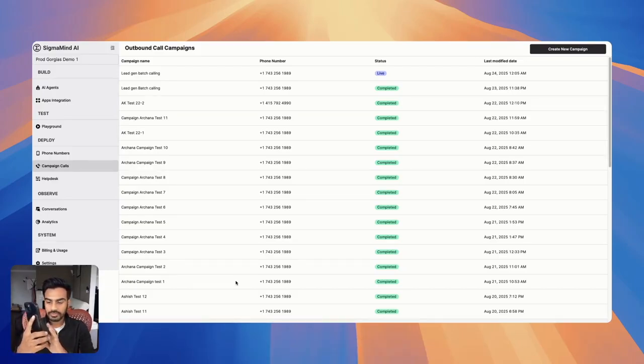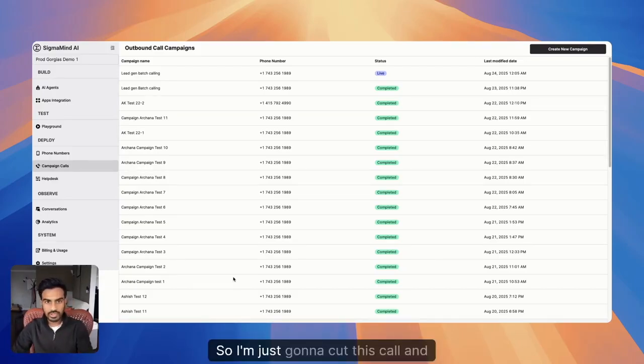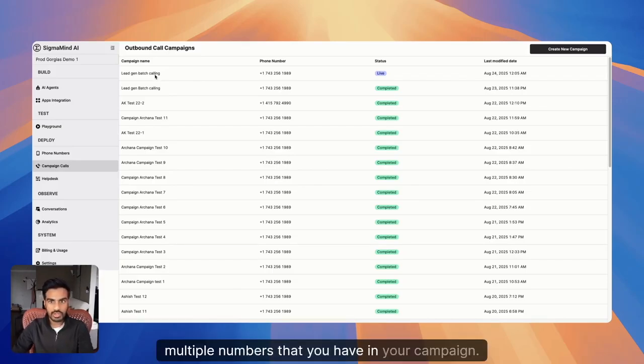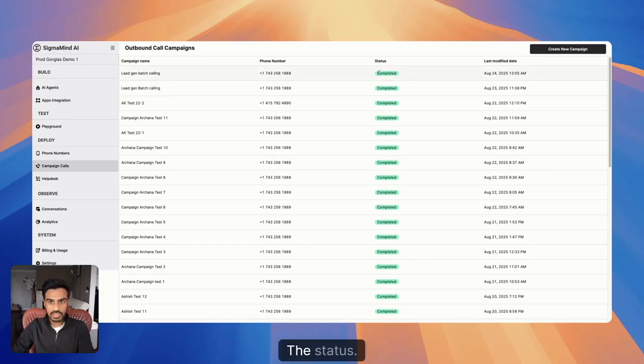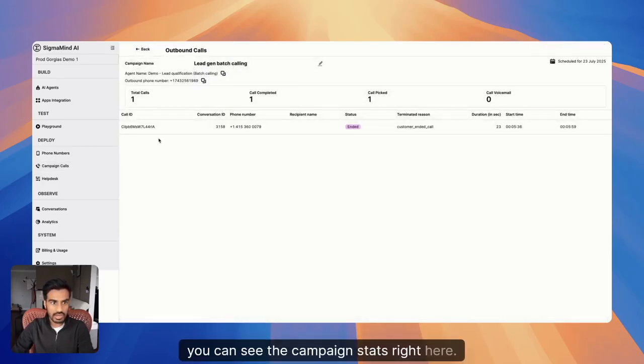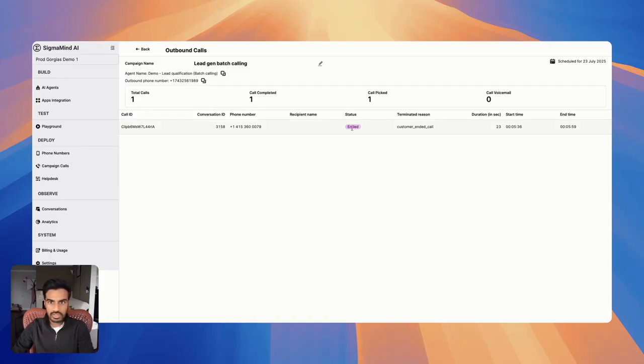Thank you. So I'm just going to cut this call, and you can see the campaign went live, and so it's going to keep calling the multiple numbers that you have in your campaign. And the status now says completed, and then you can see the campaign stats right here. It shows the conversation ID, phone number, status, call completed, call picked, total calls, and voicemail as well, right?